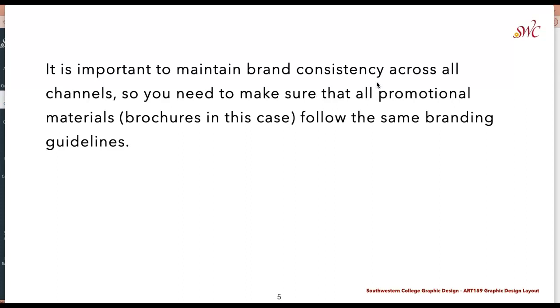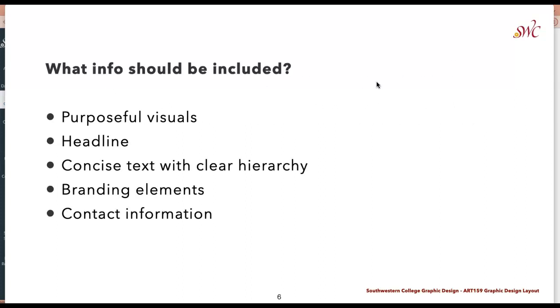So making sure that all the promotional materials, including the brochures, follow these same branding guidelines. So for example, you'd always want to use the same logo and the appropriate colors that should align with that brand. Thinking about what the info for the product brochure should include, you should make sure that the visuals or the images you're using are purposeful. You should have some headlines and some concise text with clear hierarchy within the formatting of that text. You want to include any branding elements, and you want to include contact information in relation to that brand as well.